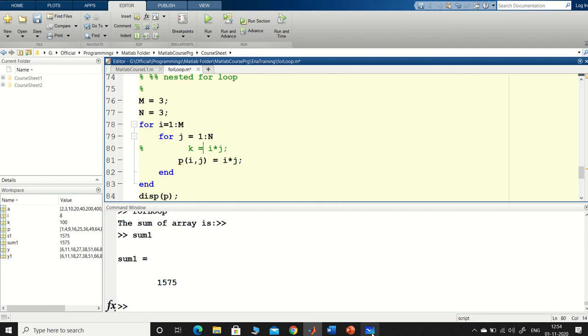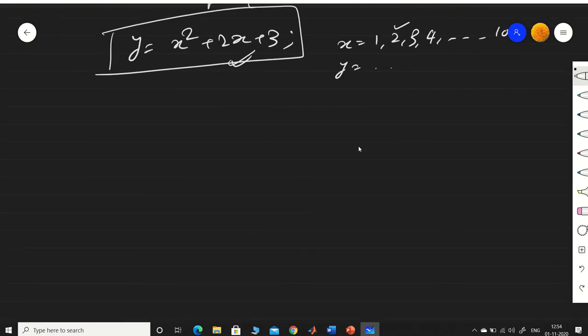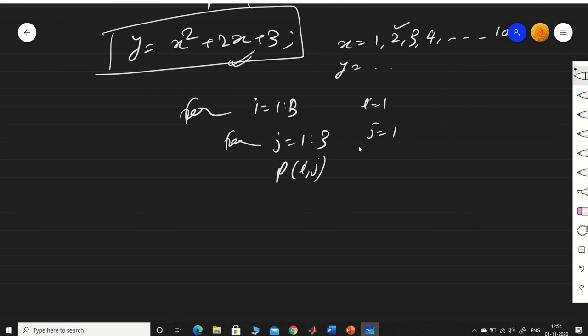So basically what is going to happen is, for i is equal to 1 to 3, and then for j is equal to 1 to 3, p of i comma j. Right now i is 1, j is equal to 1. So p of 1 comma 1 will be put, which is going to be i into j, right? So 1 into 1 will be stored in p(1,1). Then this j loop will continue completely up to 3. So you will get p(1,1), p(1,2) and p(1,3).